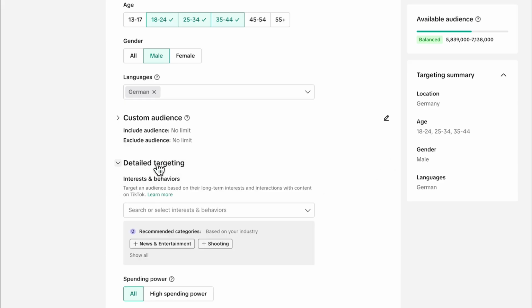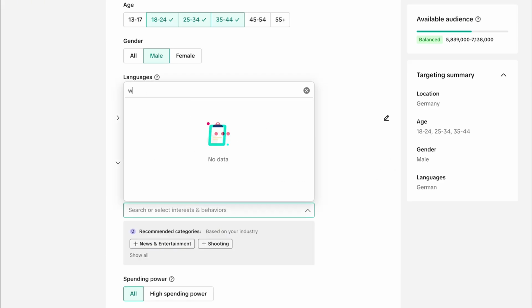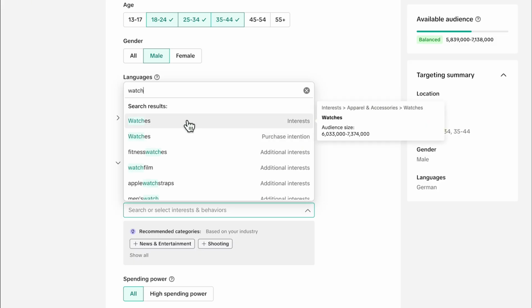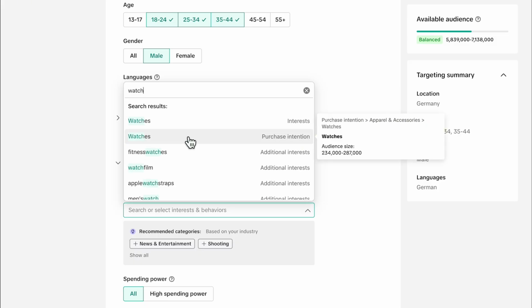Down here you have detailed targeting, so for example if I'm promoting watches, I can just have people who are interested in watches or even who are about to buy a watch because they have some purchase intention.